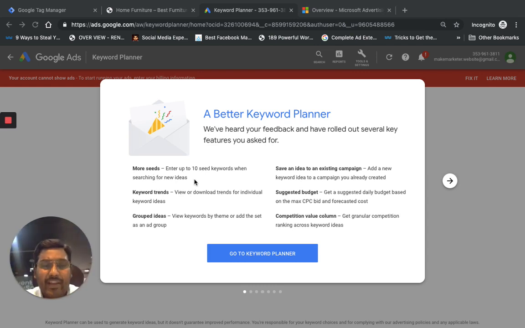Now, it says, hey, you don't have to put in just 3-4 keywords. Try and input at least 10 keywords, so it becomes easy for Google to bring out those relevant search terms or keywords that you can use in your campaigns. Now, second, you can view or download trends for individual keyword ideas. Now, this is what I've got when I logged in.